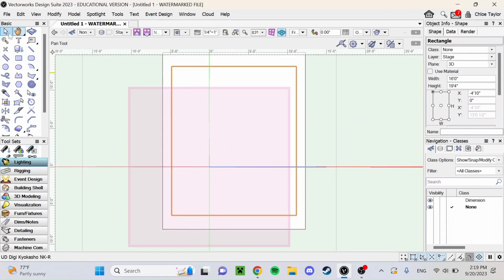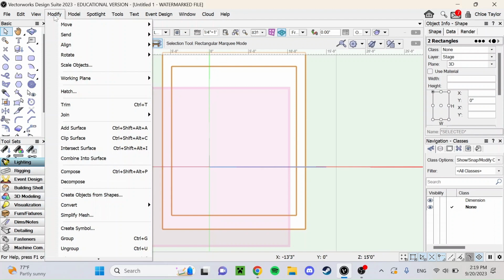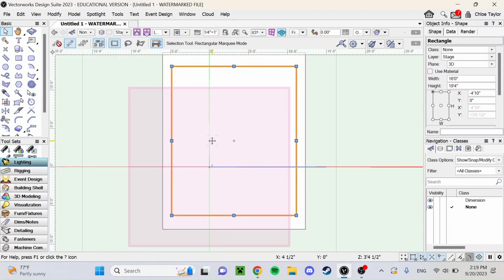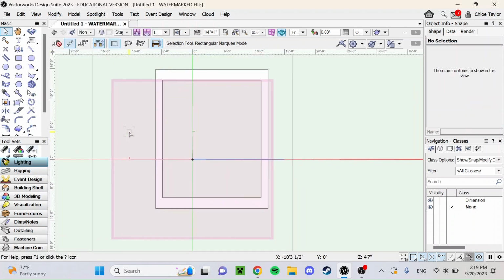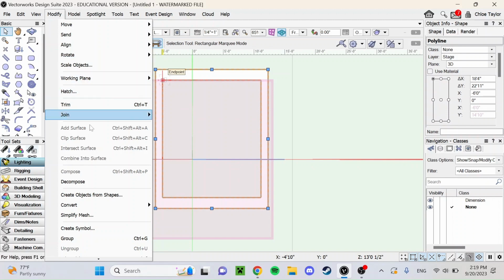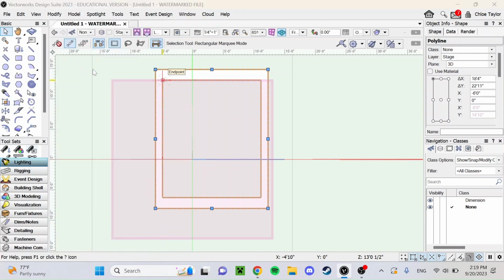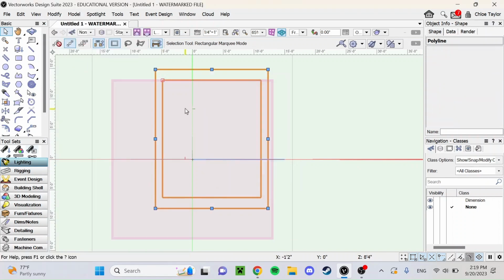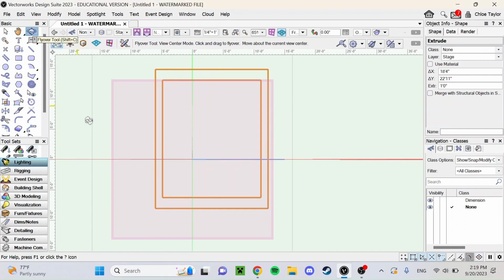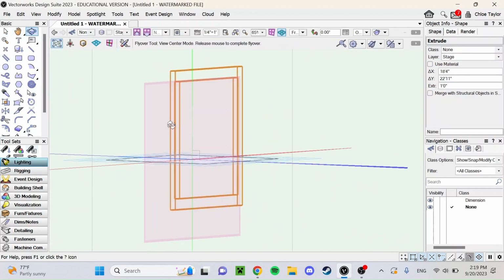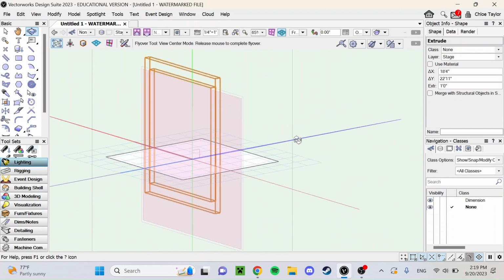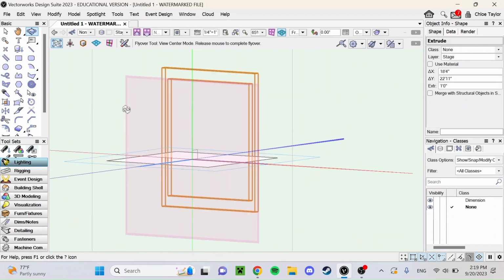We're going to select both. We're going to go to modify. We're going to clip surface, delete the one in the middle, and there we have basically a flat window, and we can just extrude this. So modify, or no, model, sorry, I lied. Model, extrude. This window is a foot wide. I don't know why I'm doing a foot, but I am. And here we go. That is a massive window.